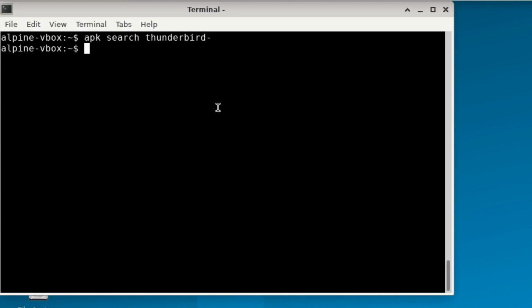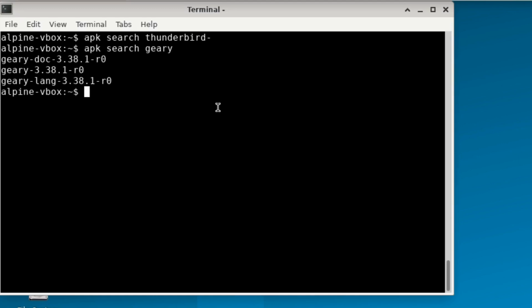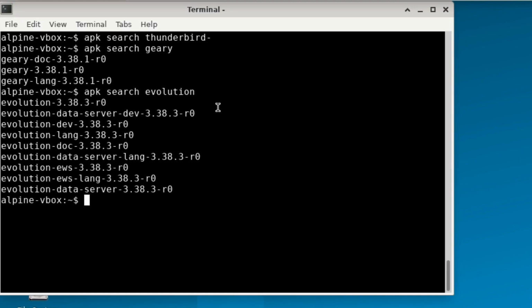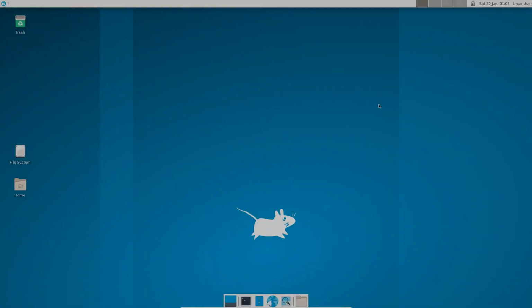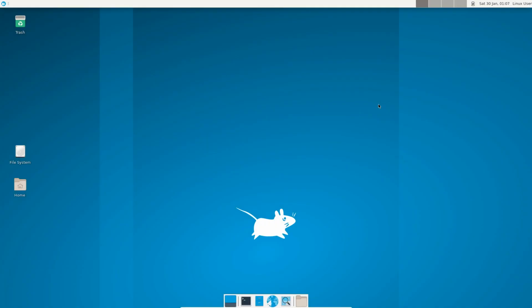Does it have maybe Geary? Evolution possibly. So it's got Geary. What about Evolution? It's got Evolution. Doesn't have Thunderbird? Really? Interesting. So maybe there's another repo you can add. Not sure, haven't got that far yet. But that's a basic install of XFCE, maybe just a little tiny bit more than basic, on Alpine Linux.